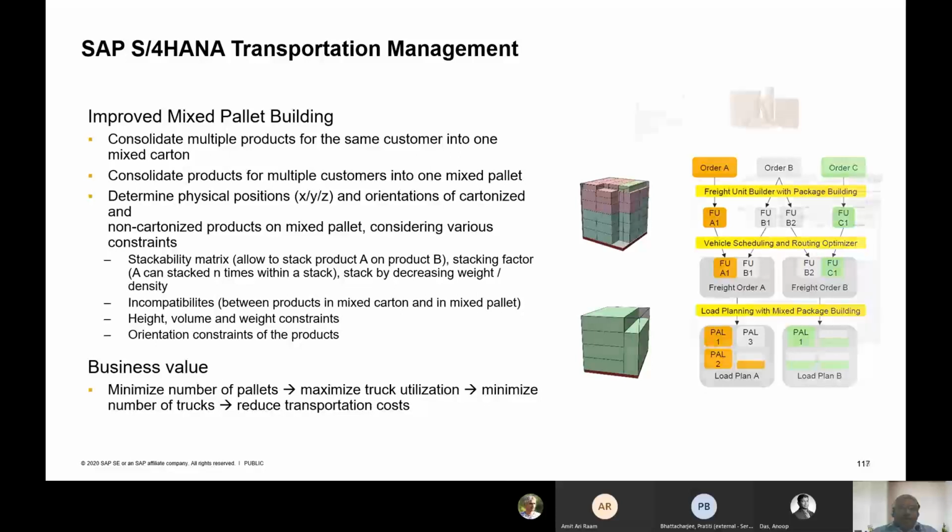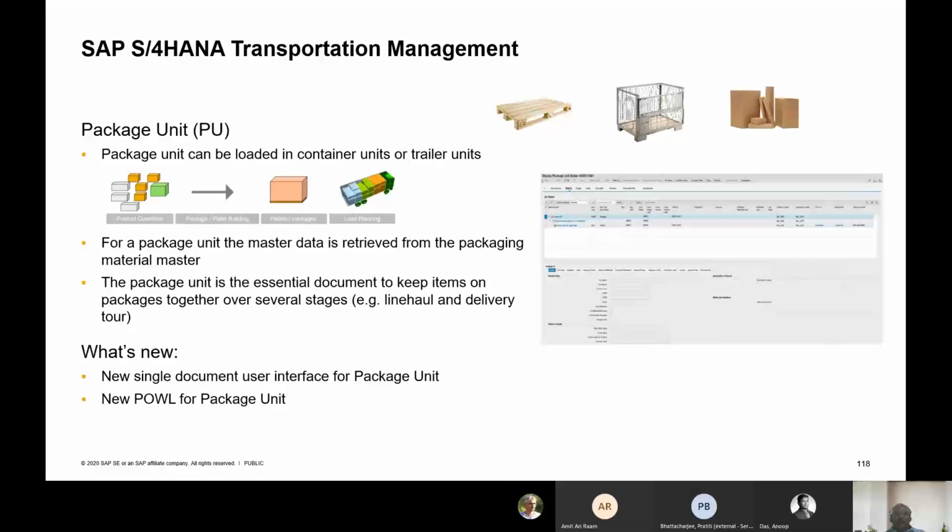Moving on to the next. How do I handle my packaging units, whether through containers, if I'm loading, or through trailer units? My master data is retrieved, and it is all determined how to have my packing units and the essential document on how to keep those items on packing. This allows me to have a single document user interface for packing units and the new work list enablement for my packing units. So that functionality has also been provided.